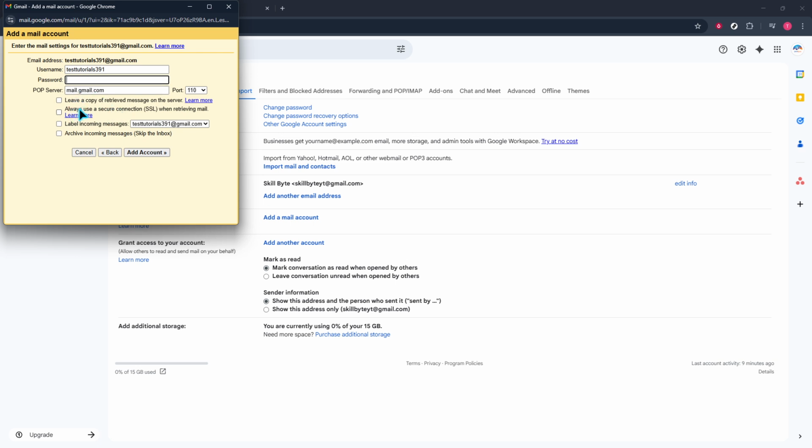Be sure to check Always Use a Secure Connection (SSL) when retrieving mail. SSL encrypts the connection so your login and emails are protected in transit. If you see a port field, confirm it matches the secure POP3 port. With SSL, POP3 typically uses 995. Gmail often fills this in for you, but it's worth a quick look.